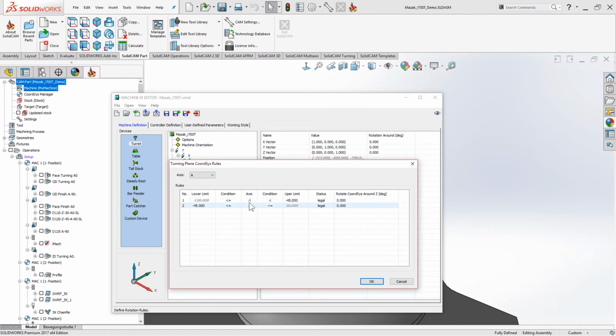First, this is the A axis, and this is the minimum lower limit and the upper limit, and this is the status, whether it is possible or not, and this is how much you would like to rotate it. So we have from minus 120, if it's less than or equal to our first stopping point, minus 90. This range from minus 120 to minus 90 is not possible. So I will not allow turning operations to be defined in this angle. I'll say it's illegal.